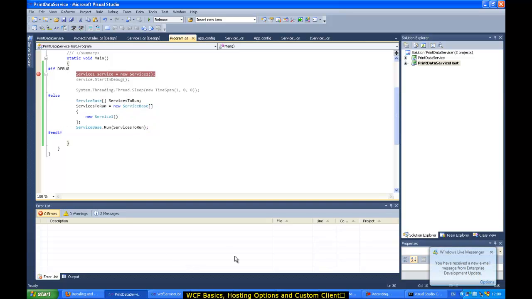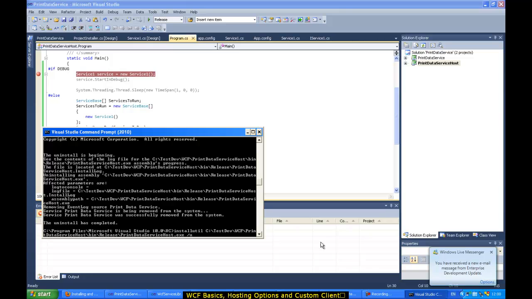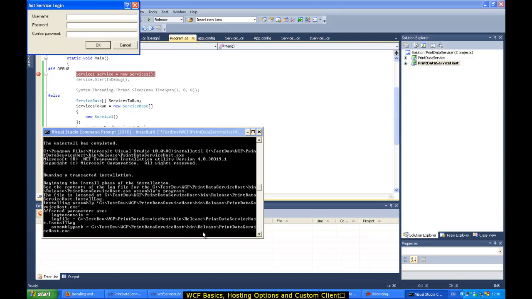Okay, so I have compiled it into release mode, and to install the service we have installutil, which is the command prompt available in the Visual Studio tools. And then we have to give the complete path of the Windows service. So in our case, it's from the release folder, PrintDataServiceHost.exe. I will run installutil with the complete path of the exe, and it should try to install the service.